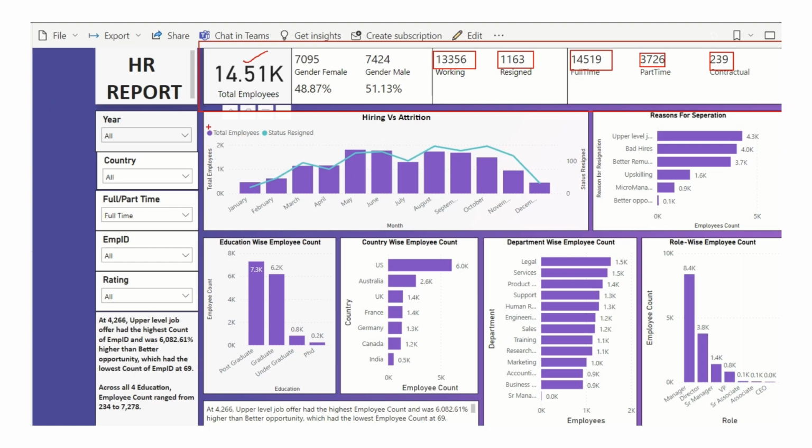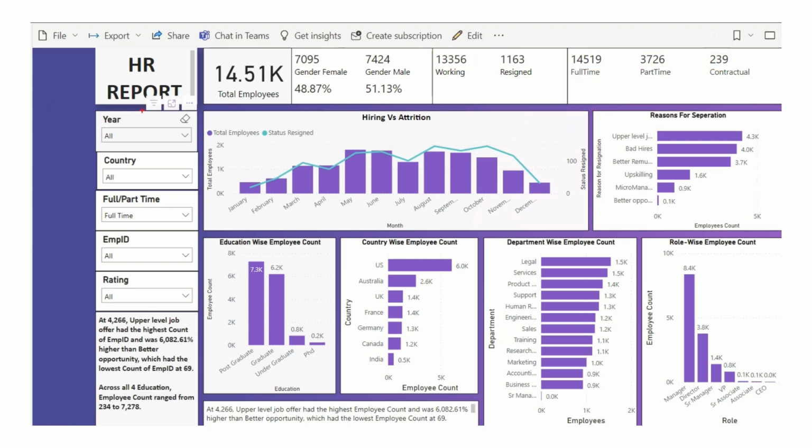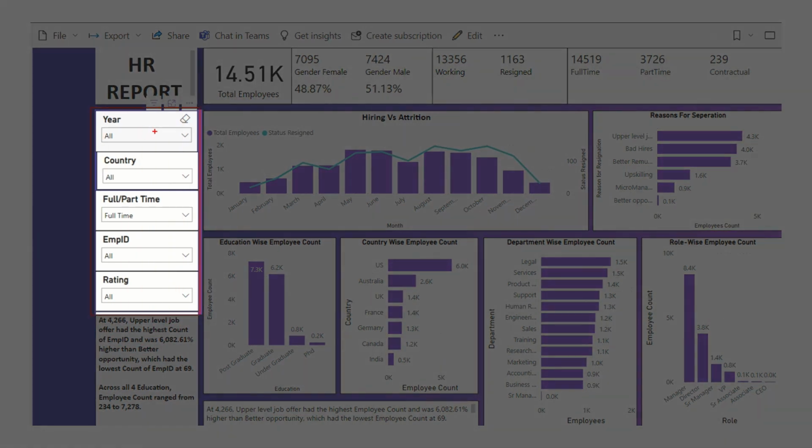Next, if you come below, you will see that I have also placed certain slicers on this report which help me to slice and dice the data as per my choice. So I can simply show you from the year. Here what you see is my record from 2011 till 2021.